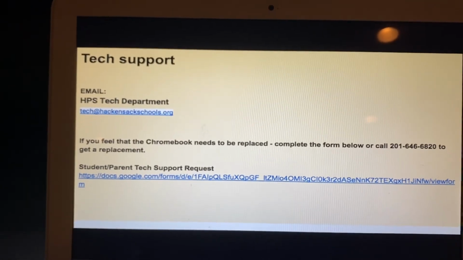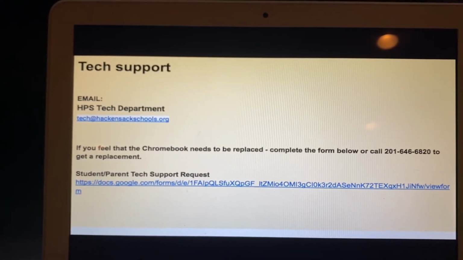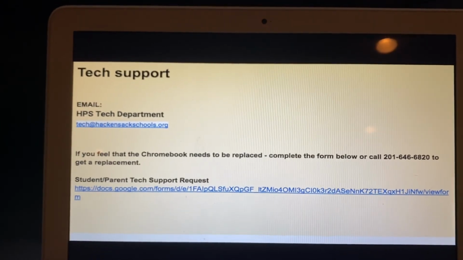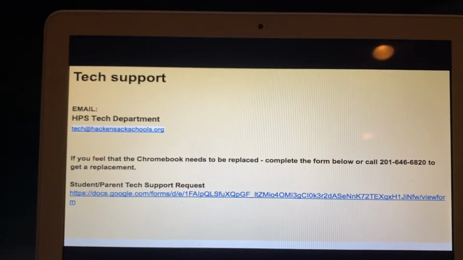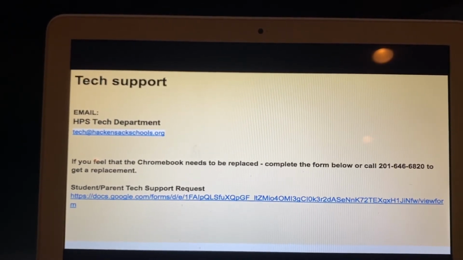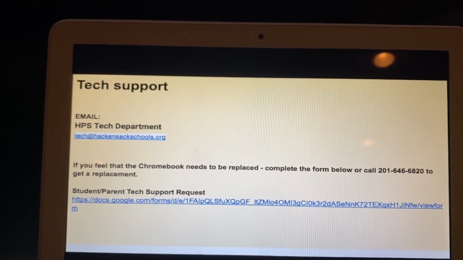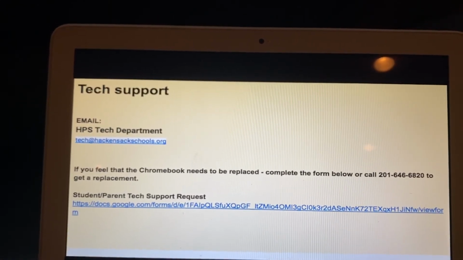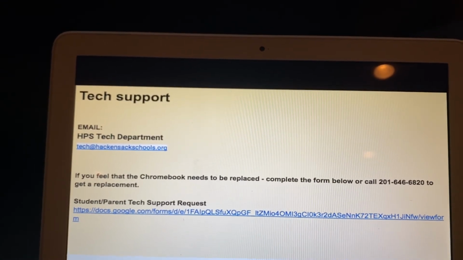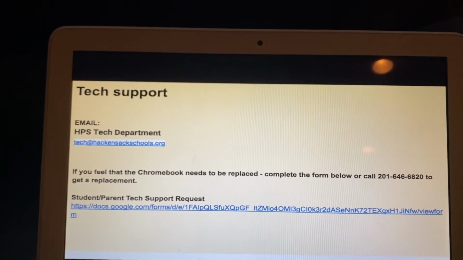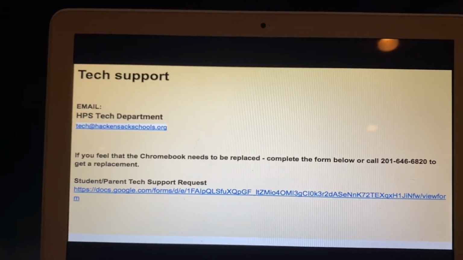Tech support. If you need any technical support, you can email the HPS Tech Department at tech@hackensackschools.org. If you feel that the Chromebook needs to be replaced, complete a form or call 201-646-6820. The student parent tech support request with the form is located on the webpage, the school webpage.